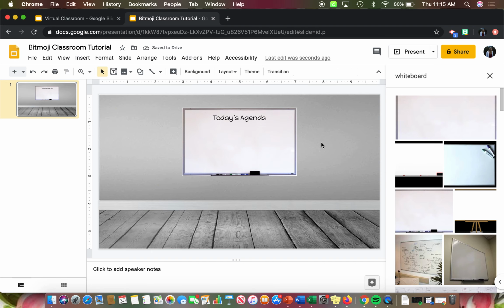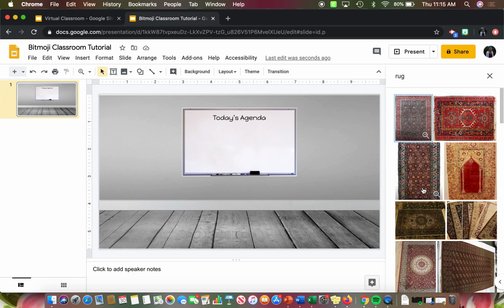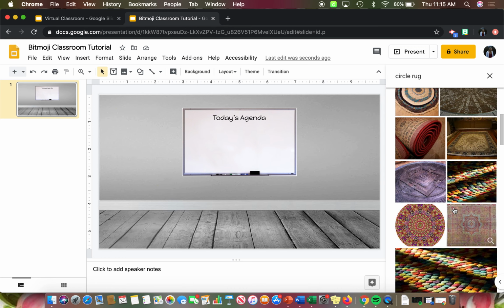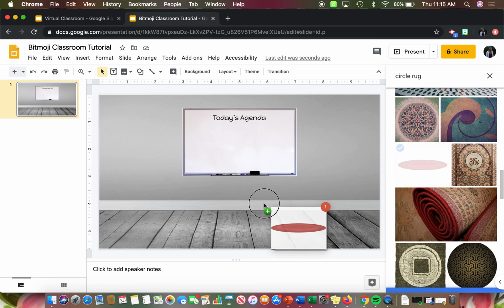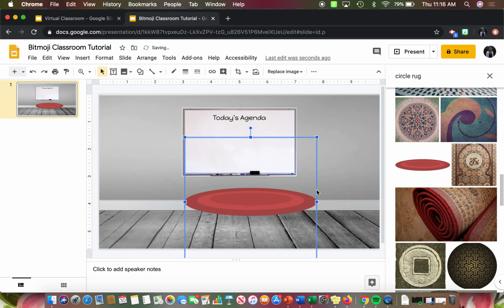Okay, moving on. So you might want some fun little things in your room, like a rug. Let's try circle rug. See if this one is a transparent background or not. I'm not entirely sure. Oh, okay, we're good. So now you can size it however you like. Let's make it a decent size rug.